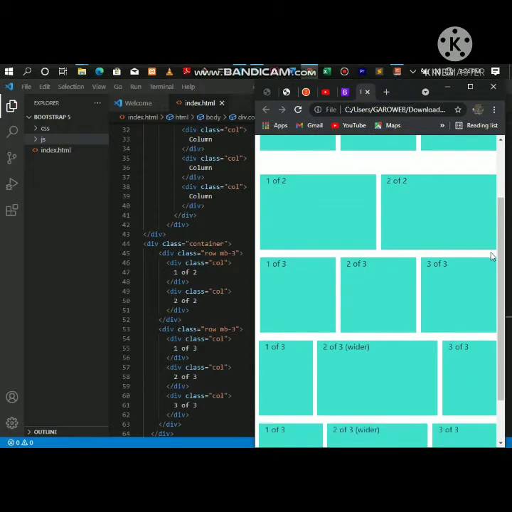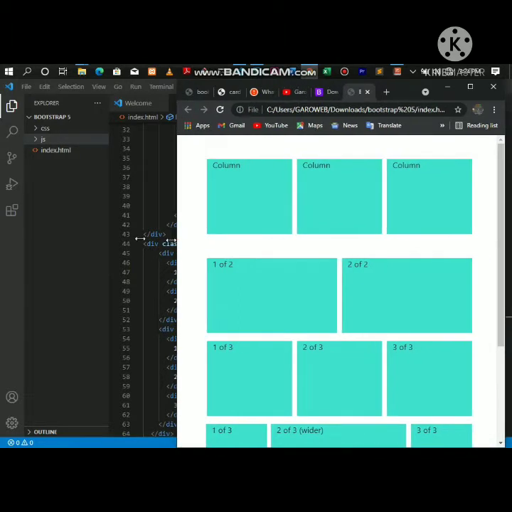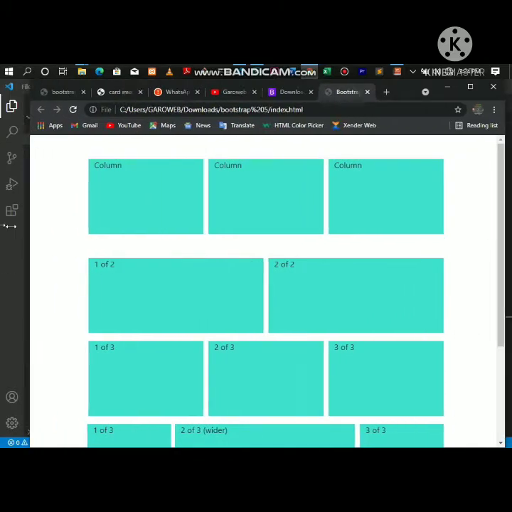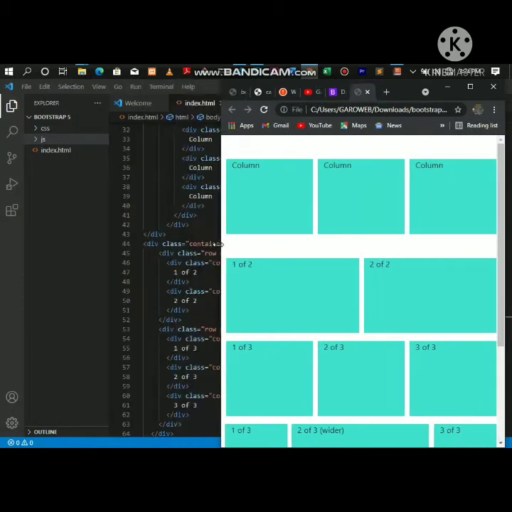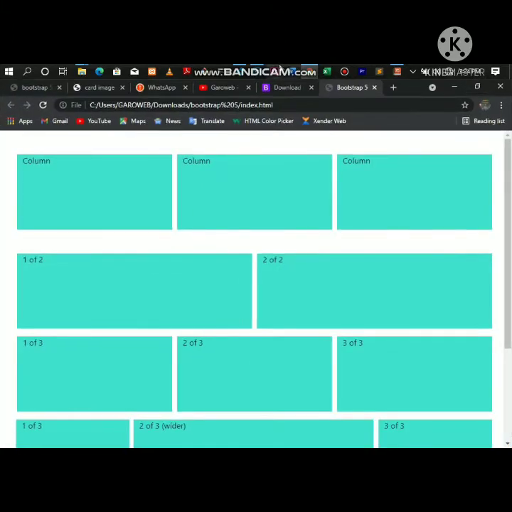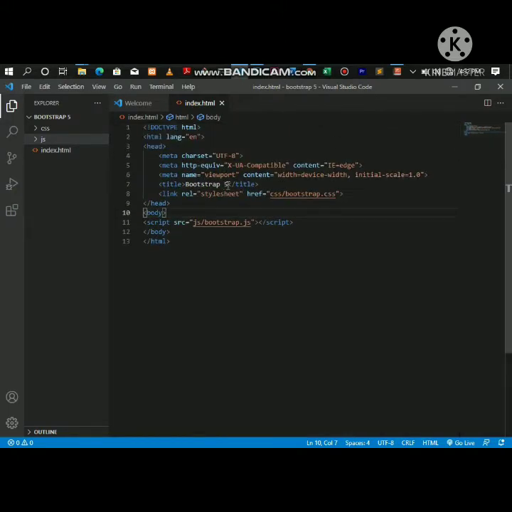The other one, 1 of 3, 2 of 3, you arrange them the way you want. For the fourth one, you see the middle one is greater than the first and the second. It's 6, while the remaining are 3, 3. You just get it from the Bootstrap documentation and learn more about it. That's how it is. Writing the code is just strokes. Let's see what is next.